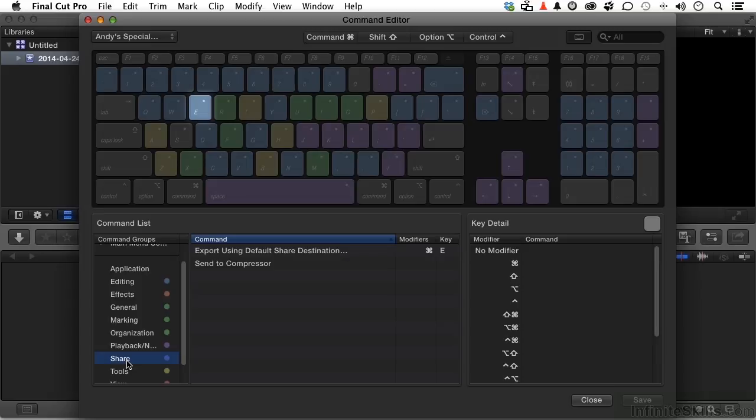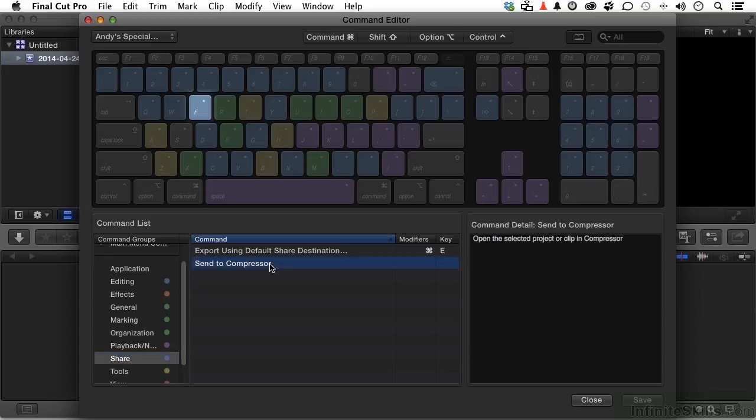Compressor a whole lot, and it does not have a shortcut. And what I want to do is give it a shortcut. So I click here, and then just give it a shortcut. I'm going to try Command N. Now, I know that's for new, but watch what happens.